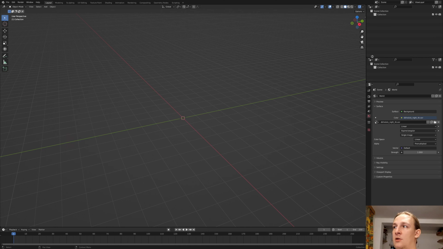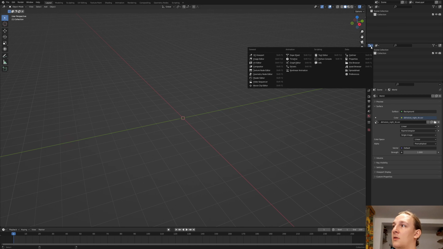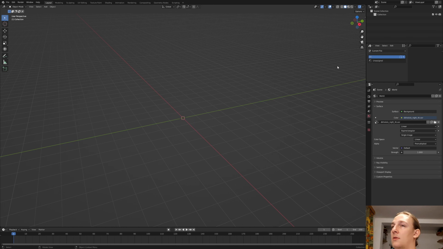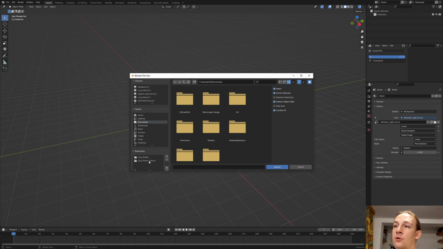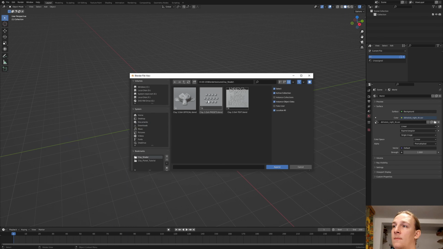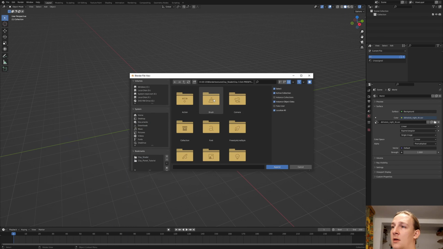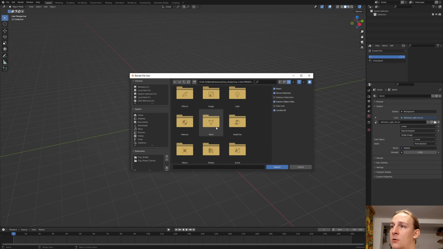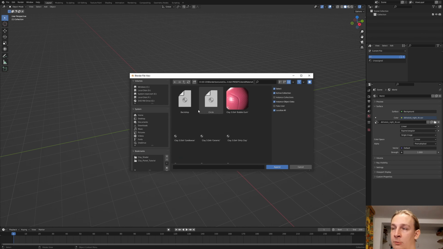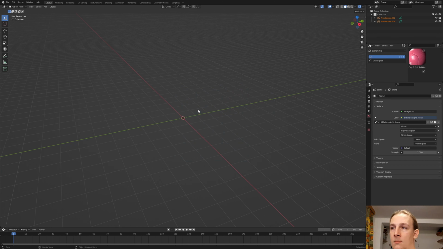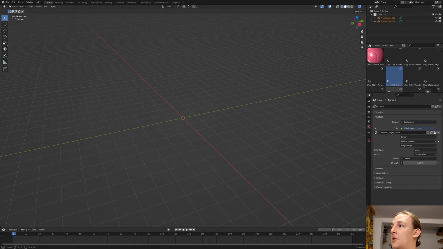Now open a new window here. Go to Asset Browser and go to File, Append. Now go to where you have your clay shader, open this file here and go to Materials and simply press A and Enter. Now as you can see we have the materials here, so let's drag this down.